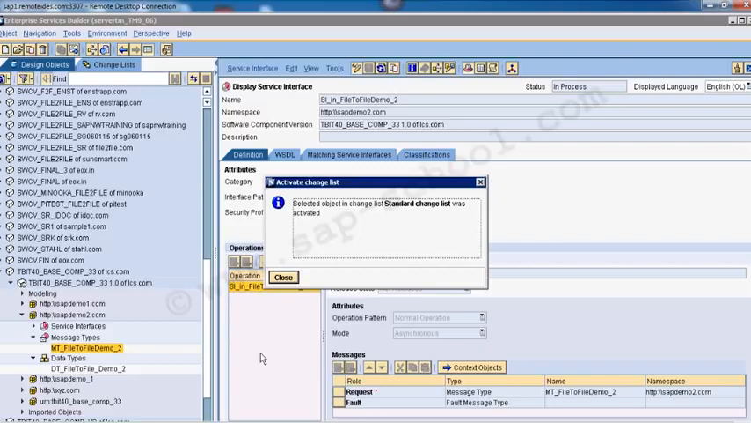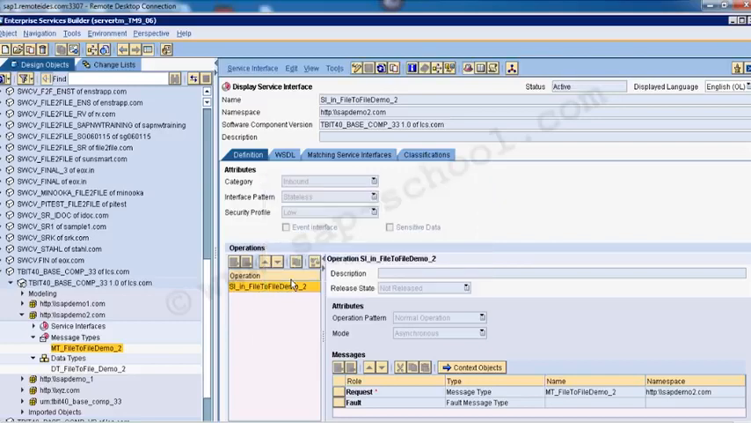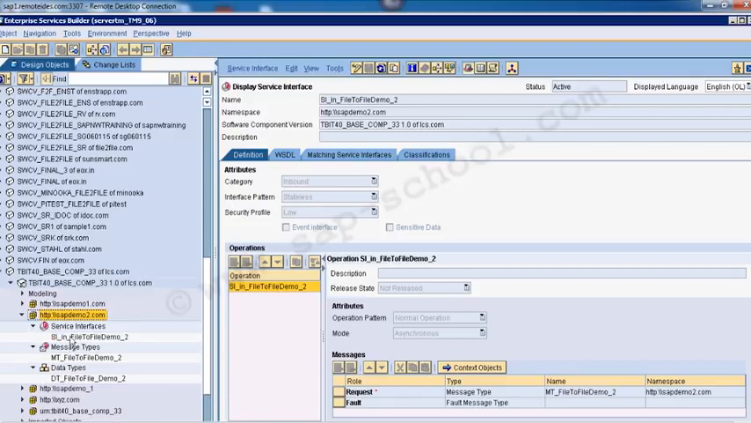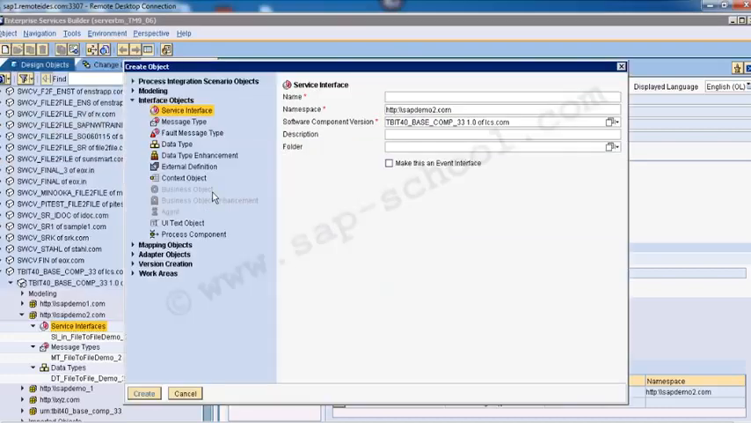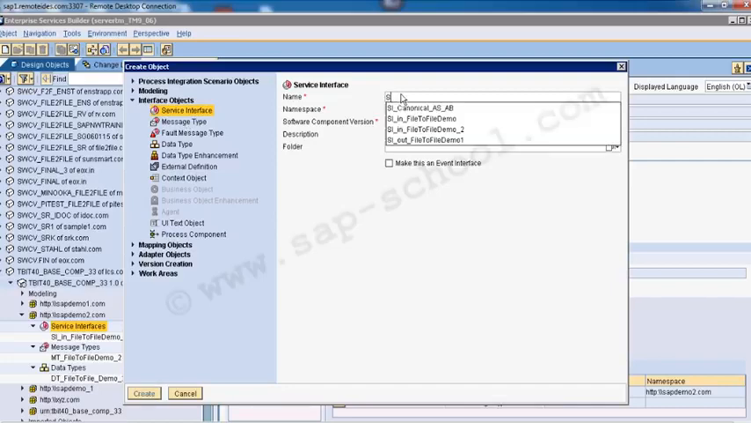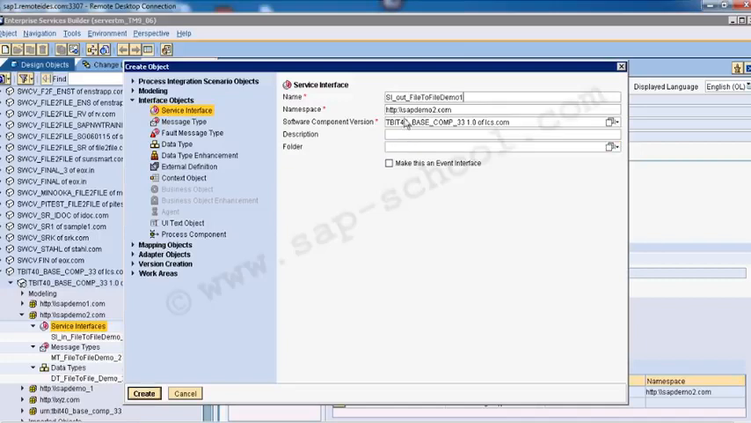Similarly, we have to create another service interface, which is for the outbound. So again we need to right click, or we can directly go from the objects, that is object new, and in the interfaces we have the service interface. SI underscore. We are creating it for the outbound, so that's why we have to give the name like SI out underscore demo and demo 2. Then click on create.